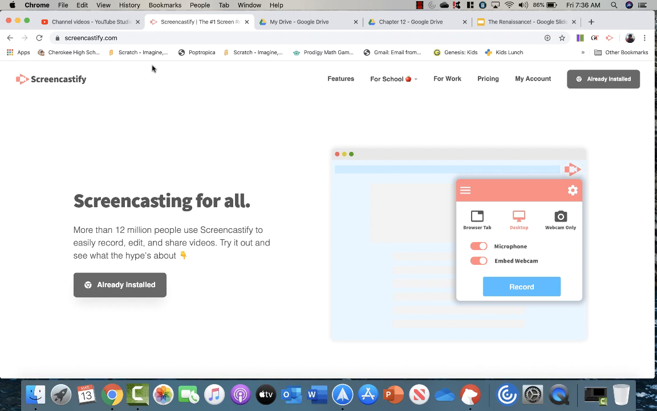So what you see here is I go to screencastify.com. Now you can see I've already had it installed. However, what you want to do is you're going to see an install button right here. You're going to click that. You're going to follow like 3 prompts to get it installed. It is super duper easy.